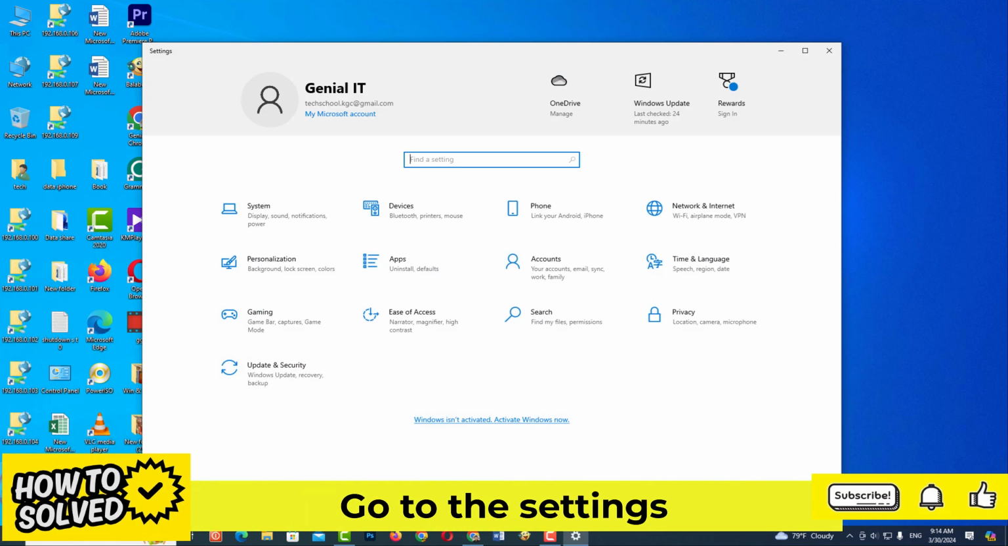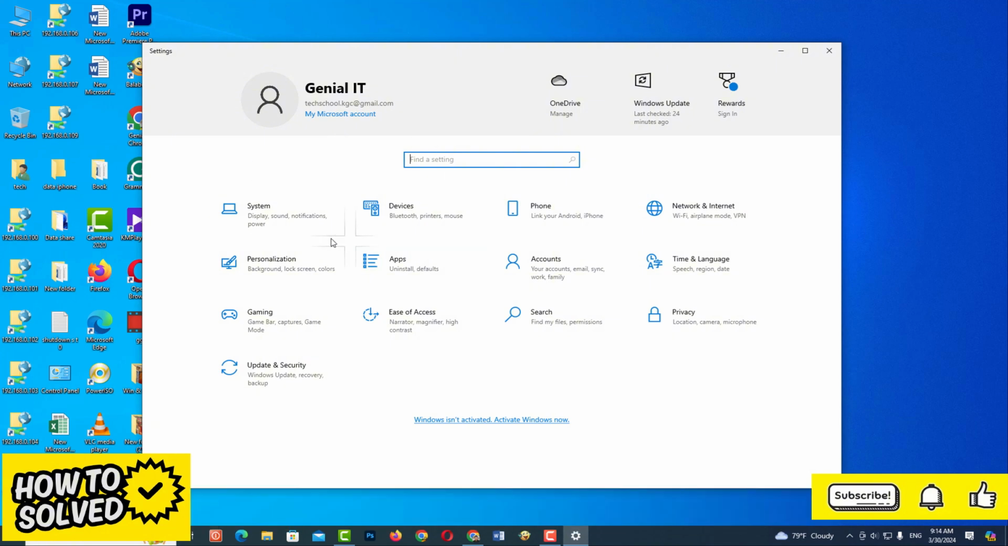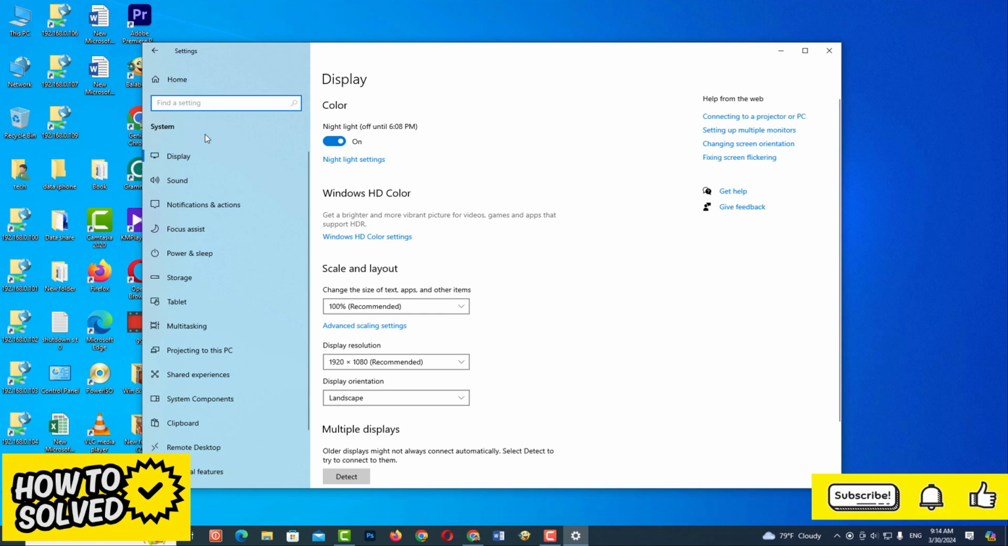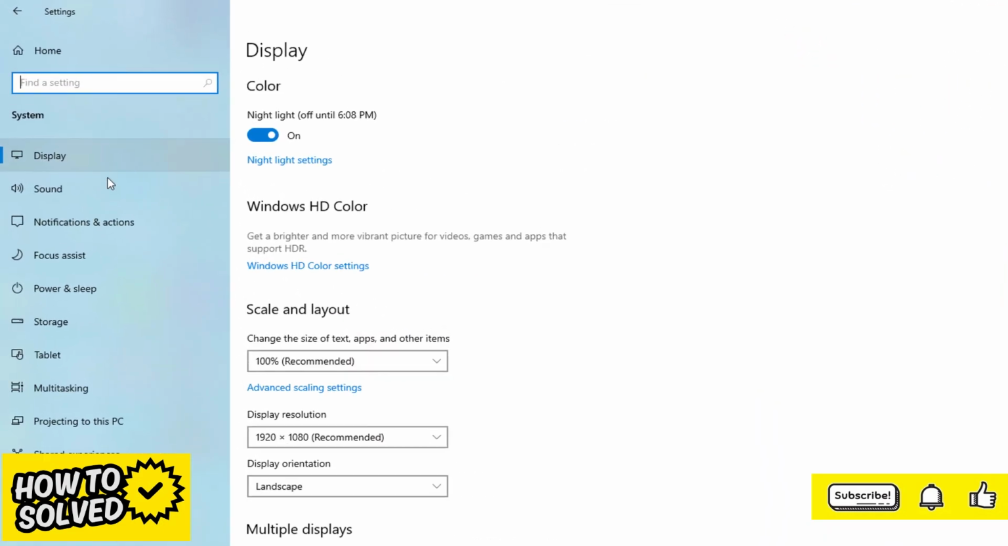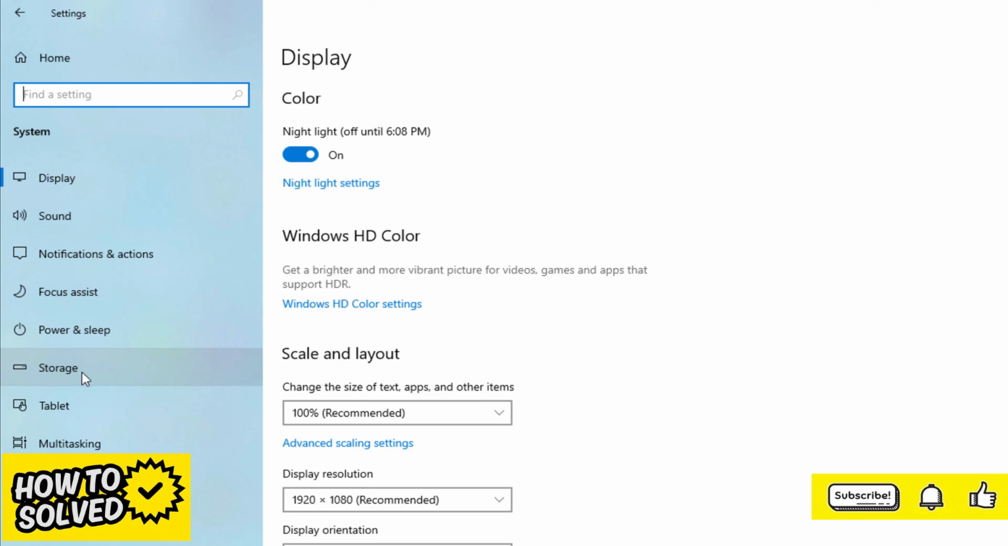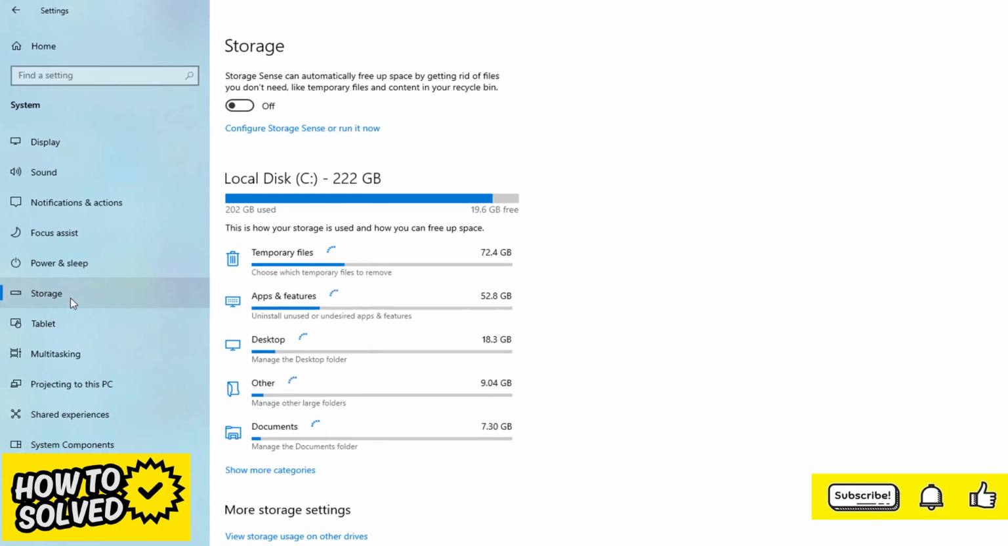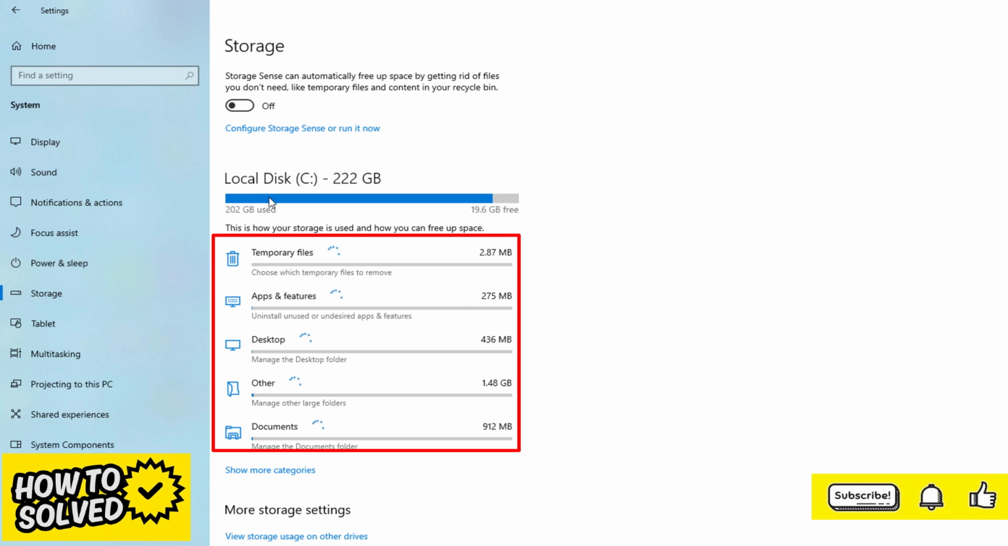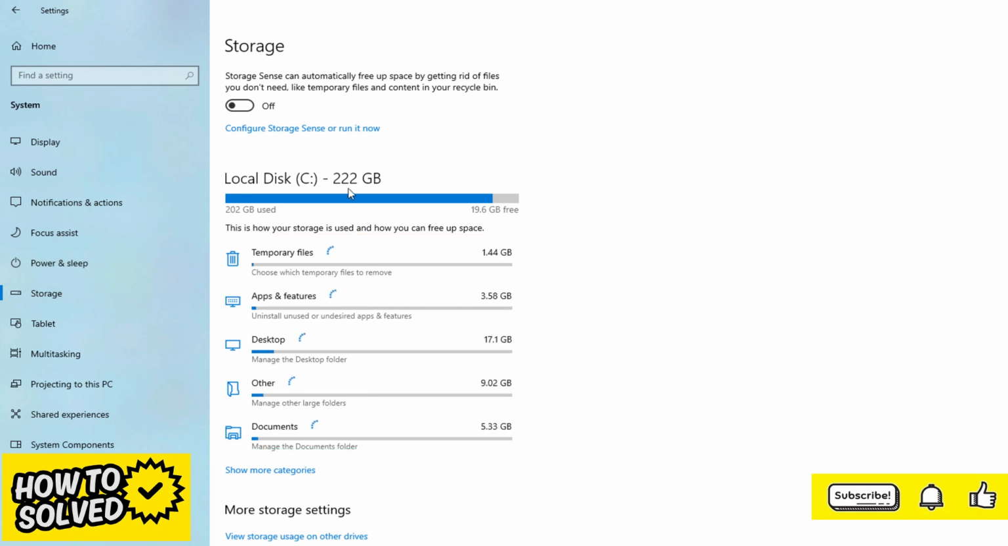Go to the settings. Please wait while your drive data is being analyzed. Now click on Temporary Files.